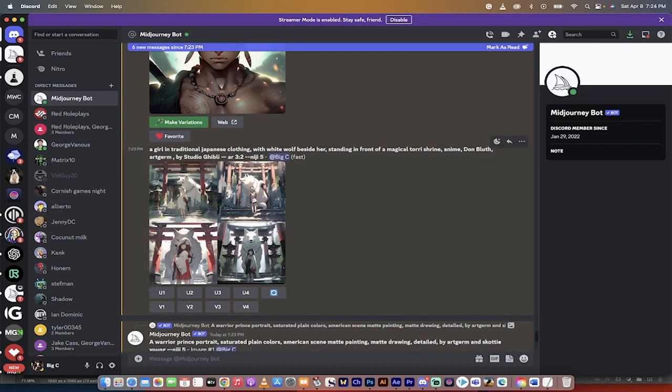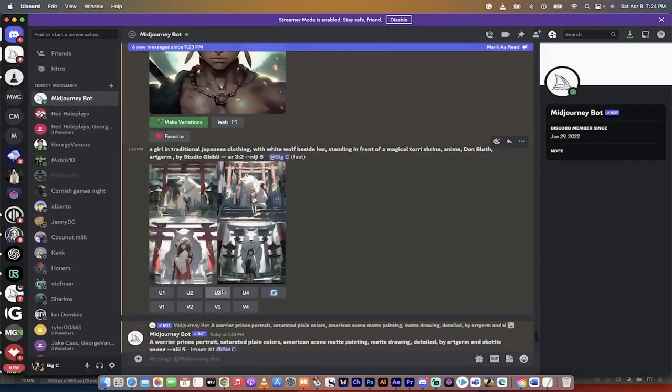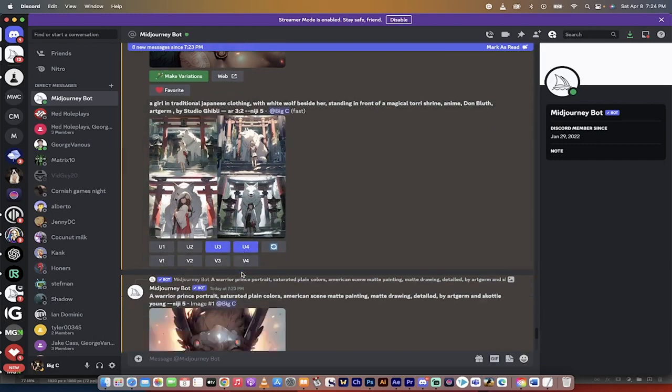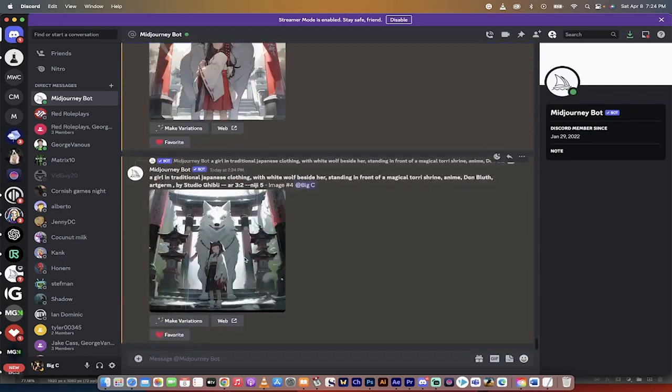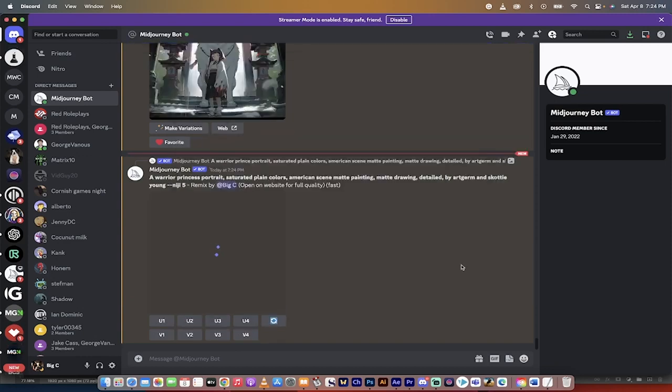Okay, let's keep going. Here's another example. A girl in traditional Japanese clothing with a white wolf standing beside her. Art Germ, Don Bluth, Anime Studio Ghibli. Let's see what we got here. Awesome stuff. I really like this third one because it's a little bit closer to the camera, and I like the fourth one. So I'm going to go ahead and click U3, which is upscale, and then U4, which is also upscale. So we're going to upscale those two images. They're going to very quickly load here at the bottom. And then I'm just going to right click, save image, and put that in my downloads.